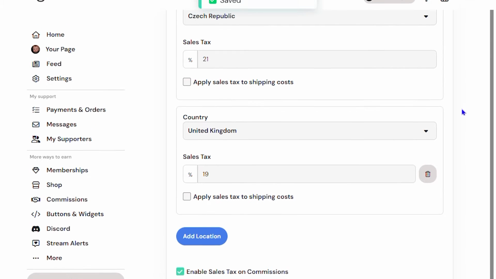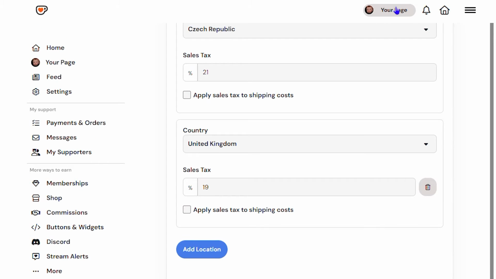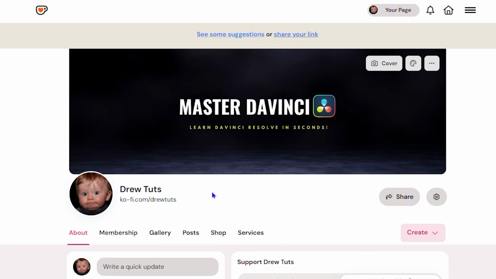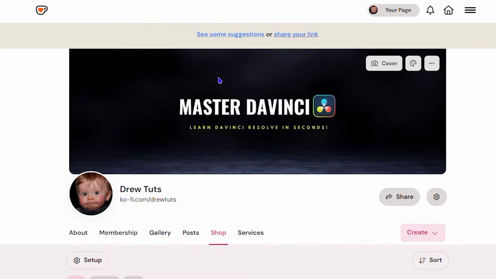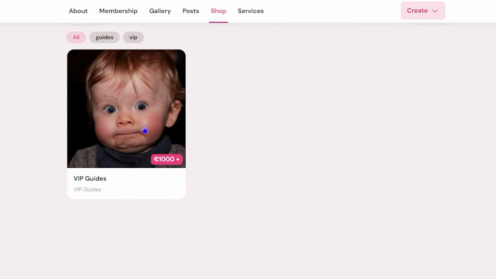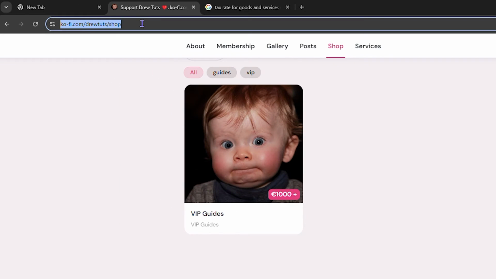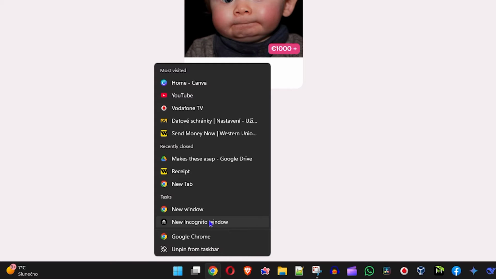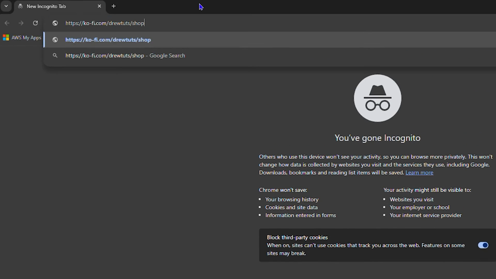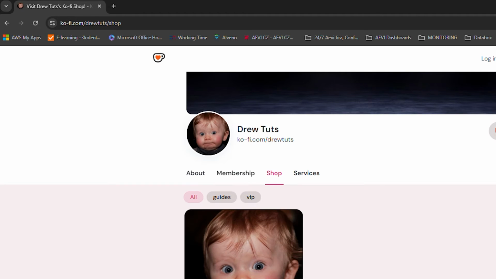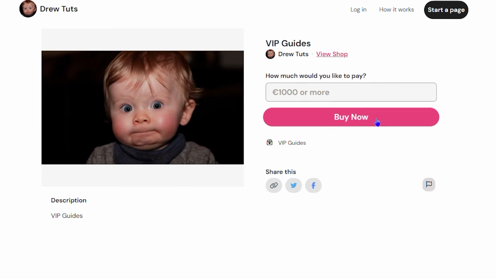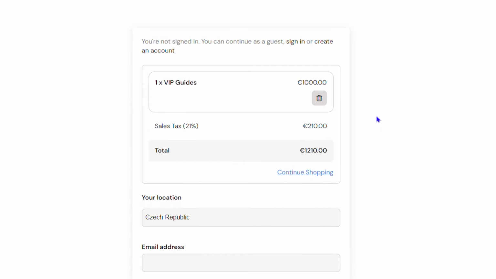Now, once you do that and you are back on your shop, for example, you will see that it will have that option for tax, right? So once you apply, you try to purchase something. I'm going to open up an incognito window here, and I will show you how that works. So let me open up my shop, and if I choose, for example, this product here and I click buy now, you will see that it immediately applies the 21% here for Czech Republic, right?